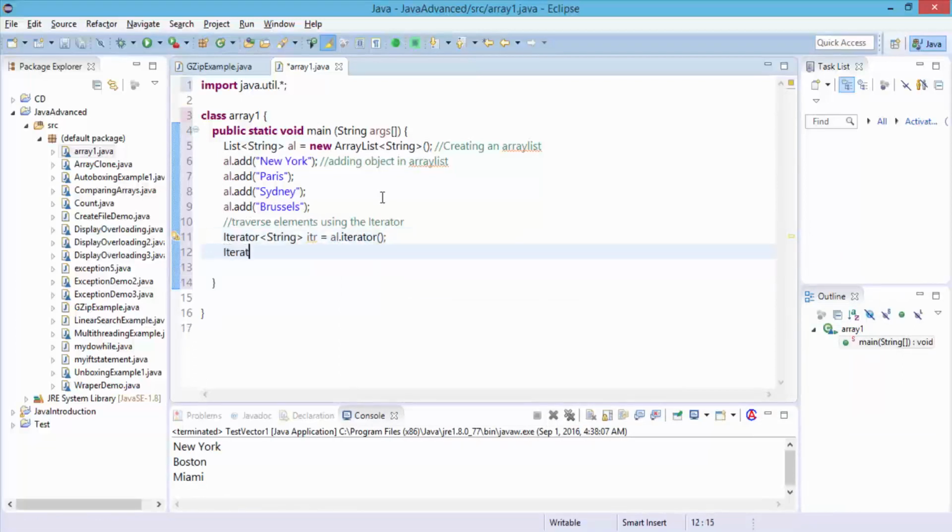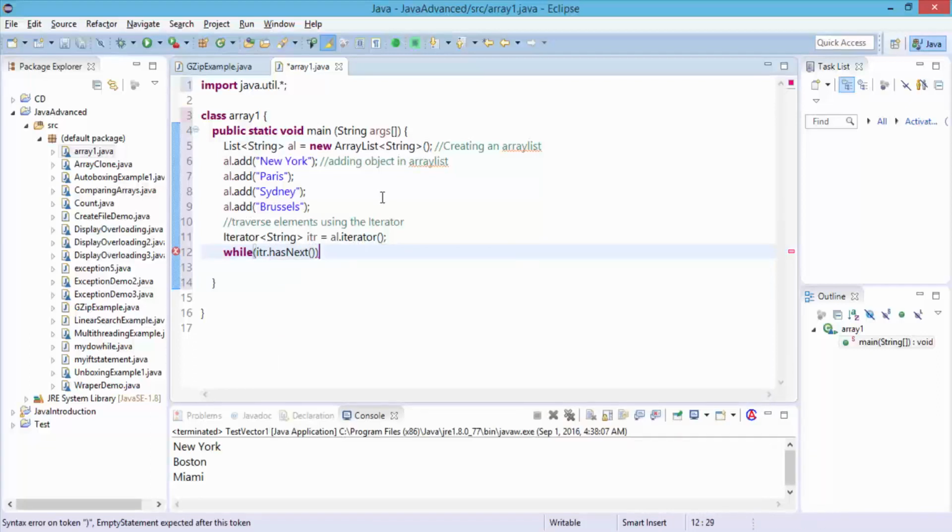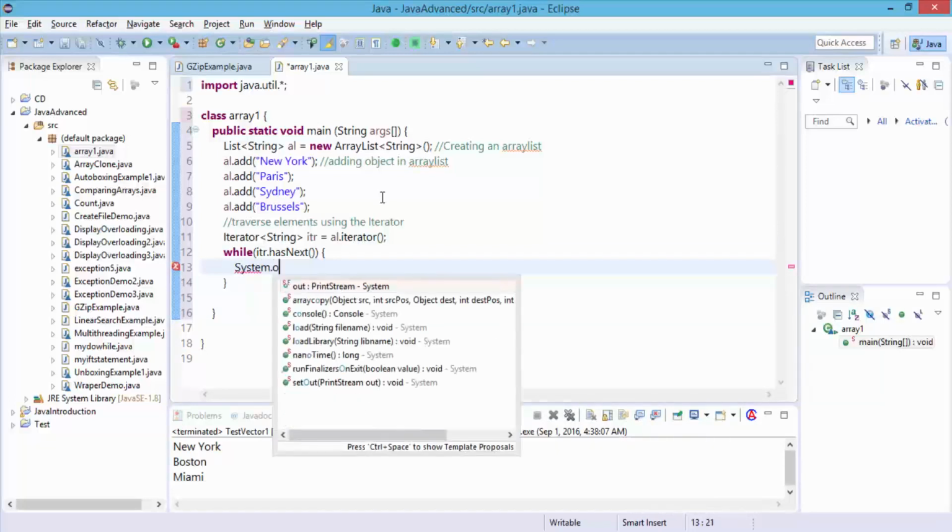Then to iterate, I'm going to do a while loop. So while itr.hasNext(), I'm going to open the curly braces and simply do a System.out.println.